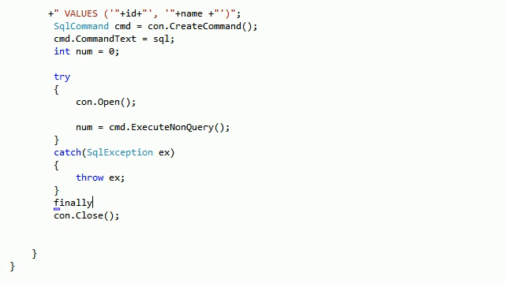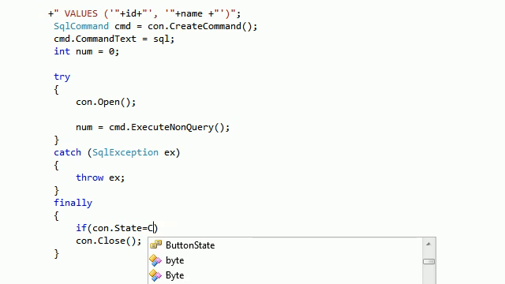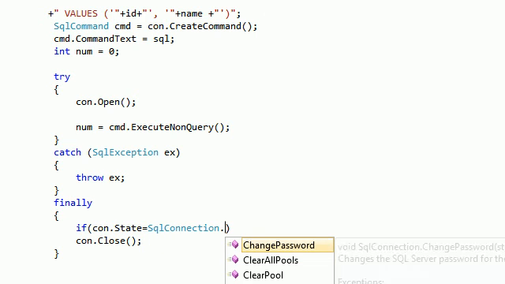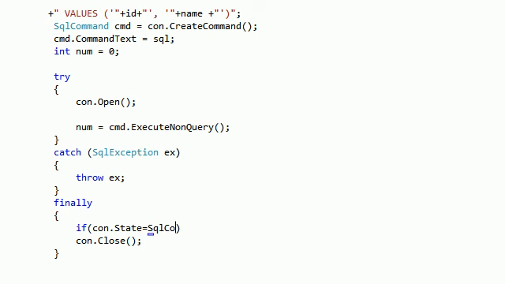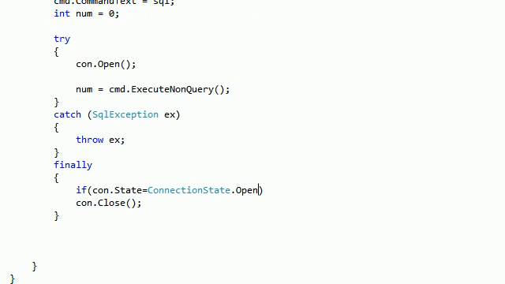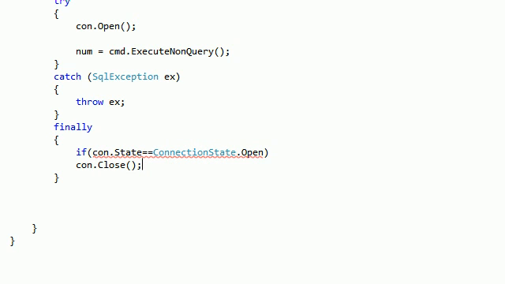And finally, we will just want to close all the stuff. We want to close the connection. So if we come here, say close connection, and we just want to close the connection if the connection is open. So if connection.State equals SqlConnection, let me use connection here, we have an enumeration type which is ConnectionState.Open. And also the same condition, connection not equal to null. So we want to close the connection.